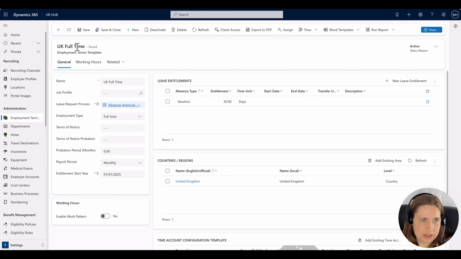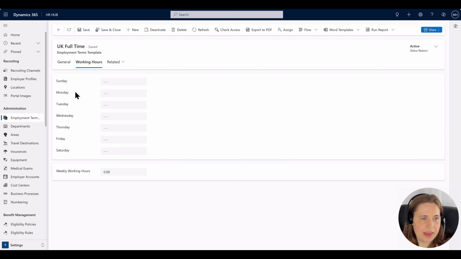Once all of this is filled, we go to the tab working hours in this case. It is called working hours because we did not enable the work patterns, so we just have regular working hours every week. And there you can just add the amount of agreed upon working hours on every single day. We have a regular full-time template here, so let me just put 8 hours for every day during the week. And once I have saved, you can see that the weekly working hours are automatically calculated from the specific days.